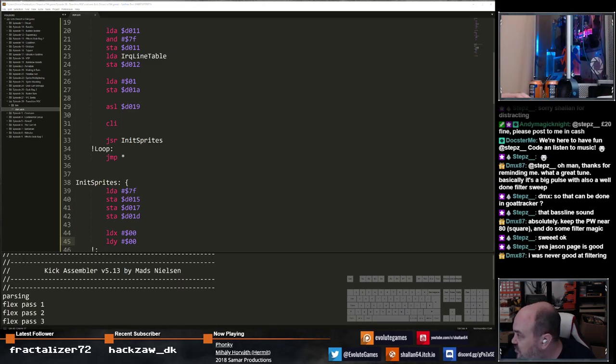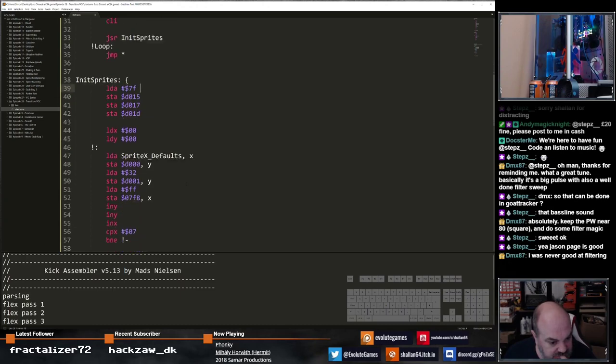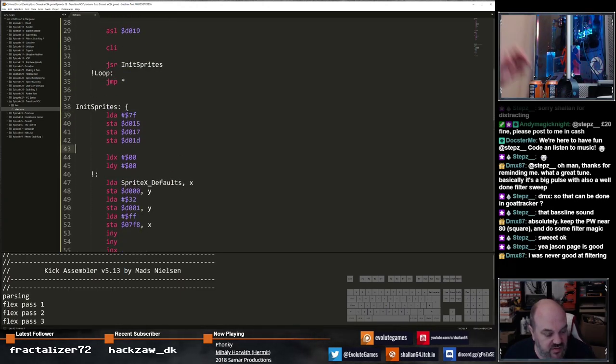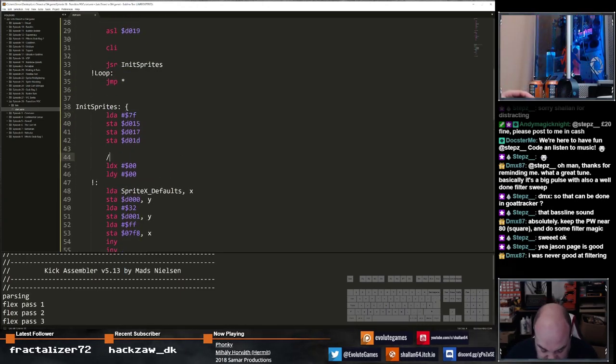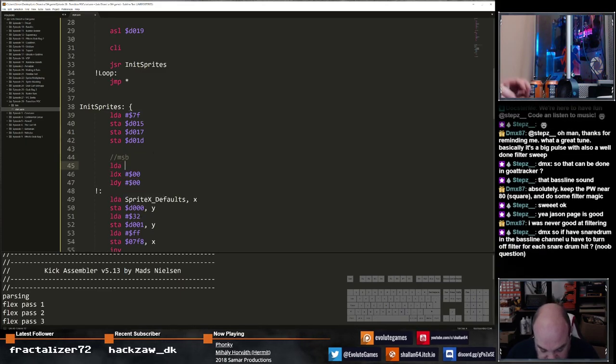Windows back, missing half my windows here. Okay, cool. So the only other thing we need to do is set the MSB stuff. So the MSB is going to be just for the last two sprites. We're not using sprite 7, so it's just sprite 6 and sprite 5.